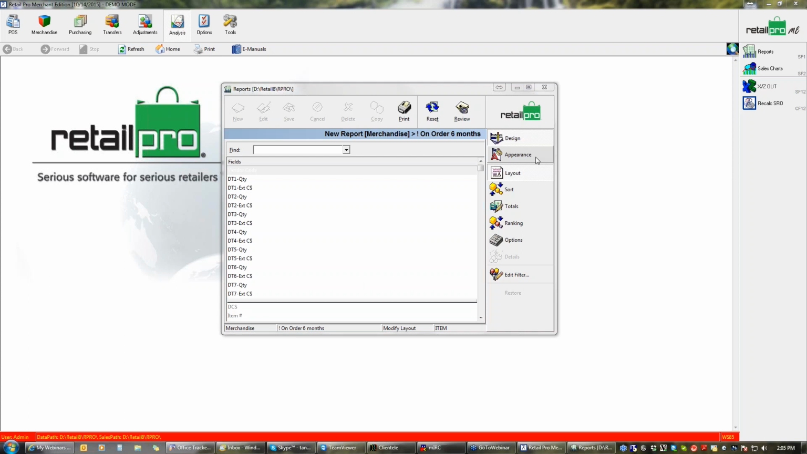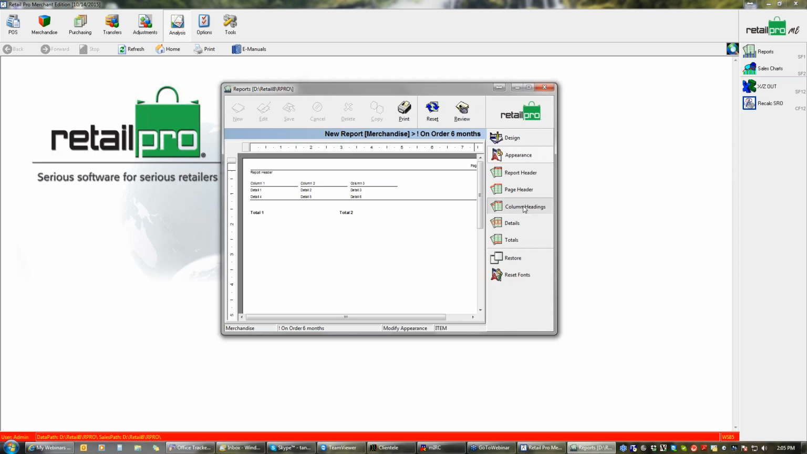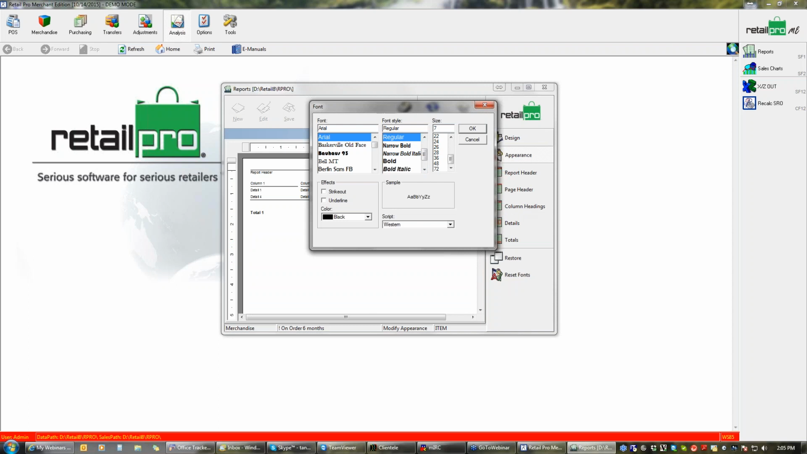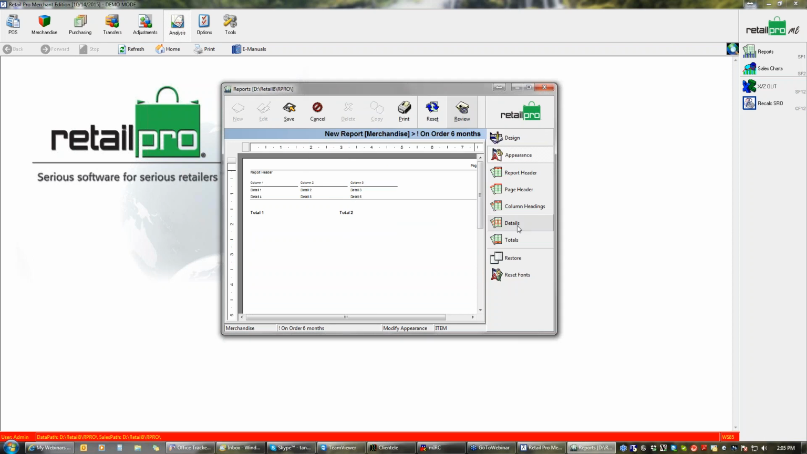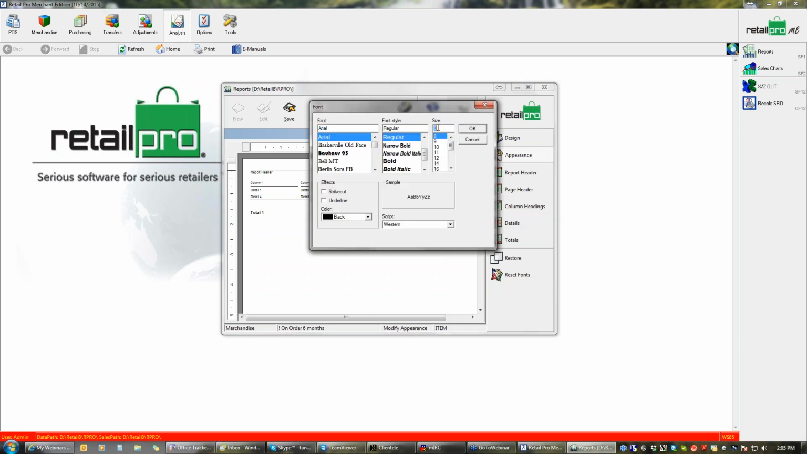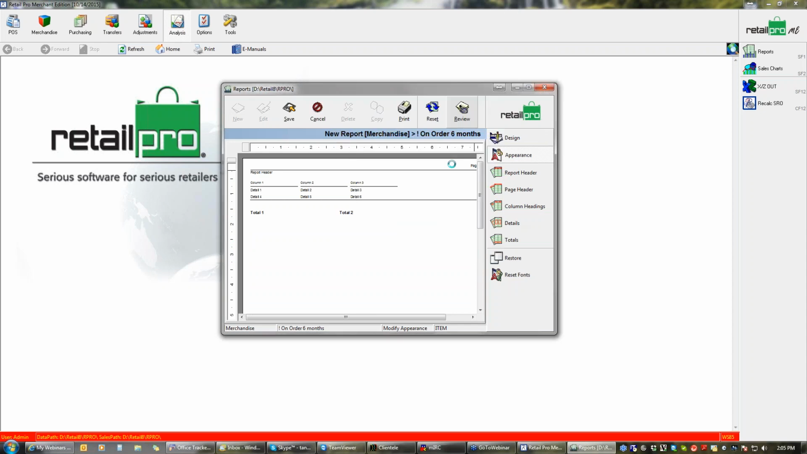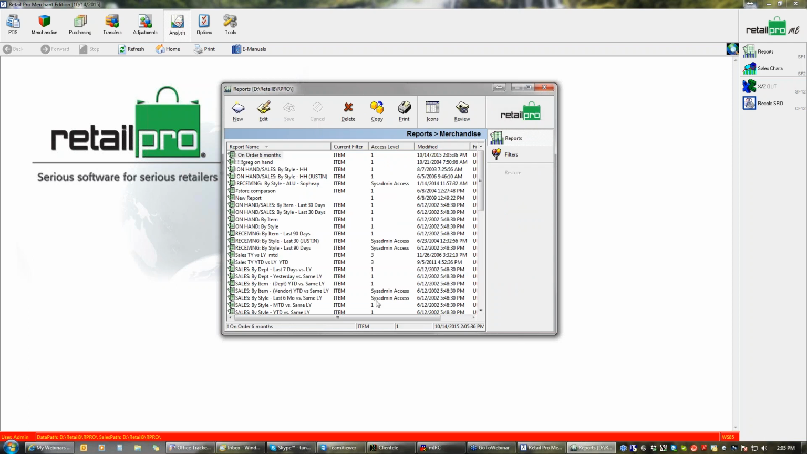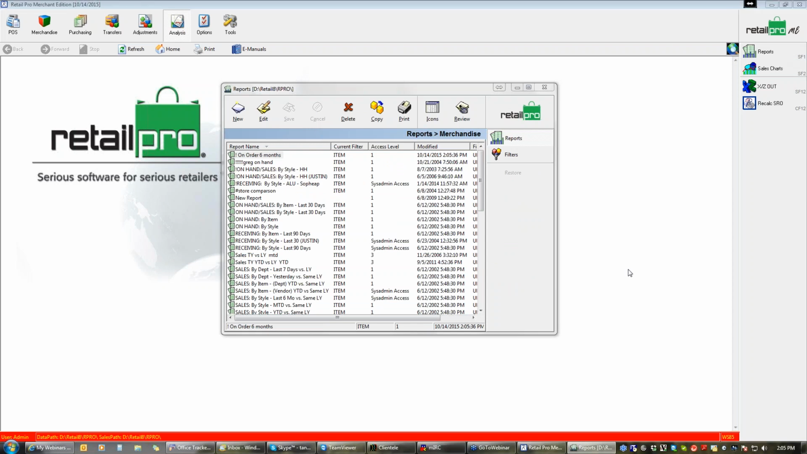You could also go to the appearance and change the column headings and take it down a little bit in font. You could do the same thing with your details. Okay? And that would buy you a little bit of room as well. Okay, so a couple of ways that you can make some room, either get rid of fields or change your appearance. Okay? Any questions about merchandise reports? Anything at all? Anything that you're not quite sure, you need a report and you're not quite sure where to start or how to build that report?